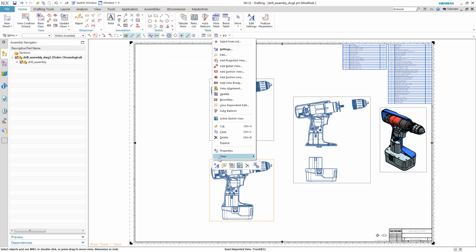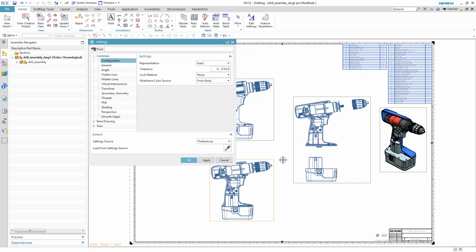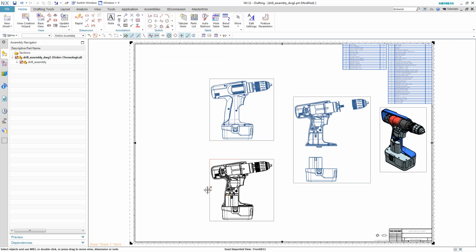Now I want to apply it to a view. So I'm just going to right-click on the border, go into that particular view, and I want to inherit from my load settings. So I go ahead and accept that, and you'll see that that turns black now.